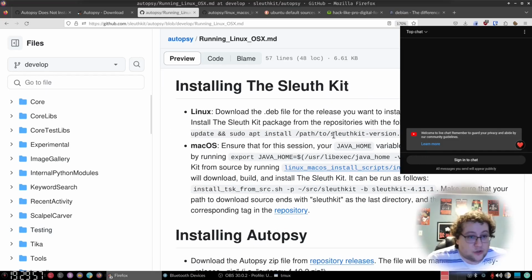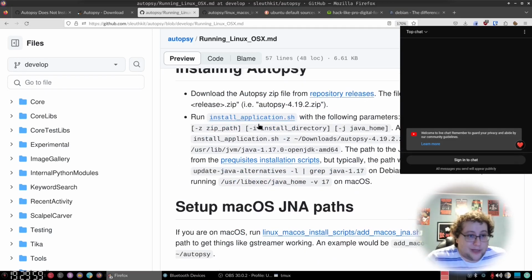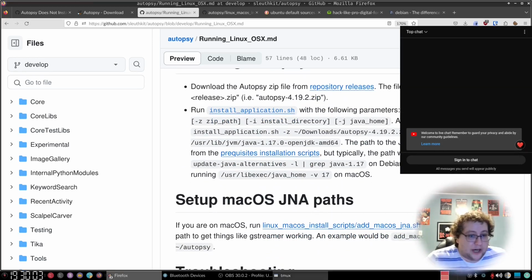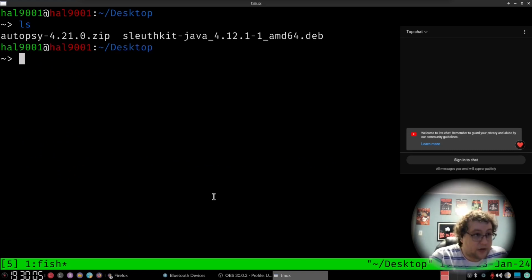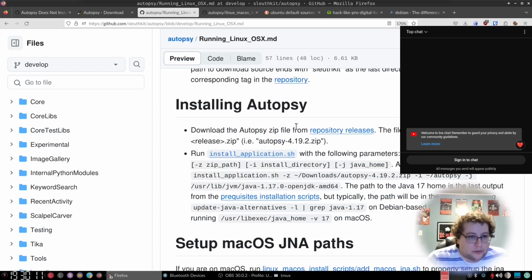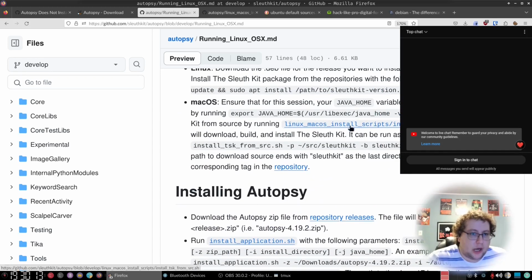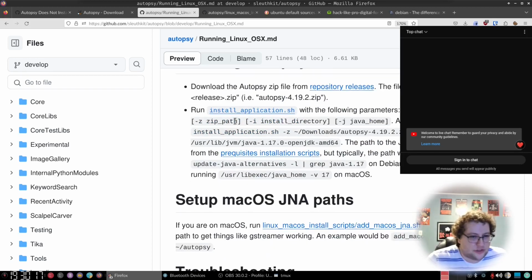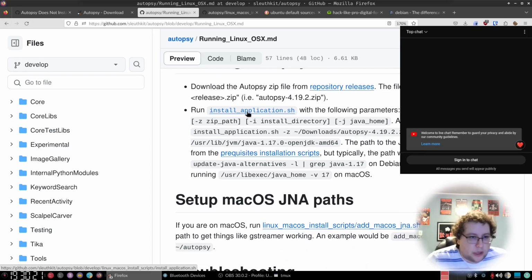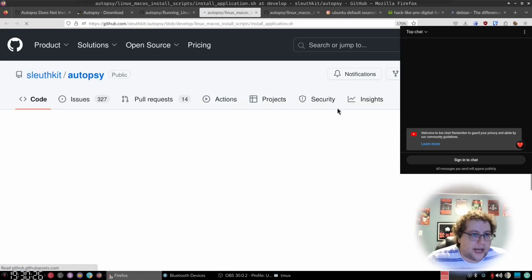Going back to the instructions. So we have the SleuthKit installed. Next, you're going to want to download that Autopsy file. So let me just clean this up. That's going to be this guy right here. If you're on Mac, make sure you read the extra stuff. It's a little bit different, but it's mostly the same steps. You're just putting things in different places. So now it wants me to run install-application.sh. Let's go ahead and look at that.